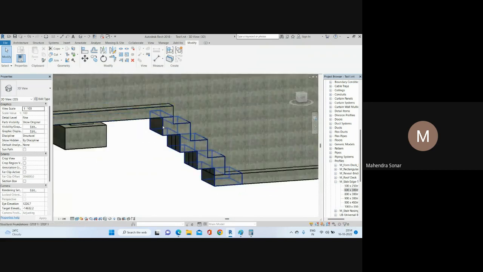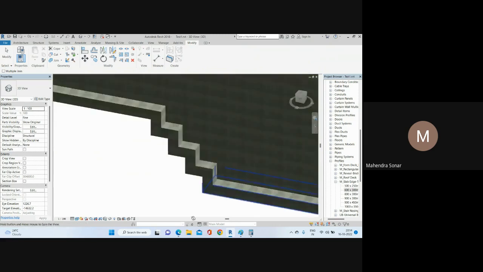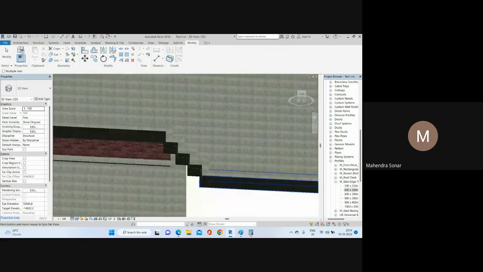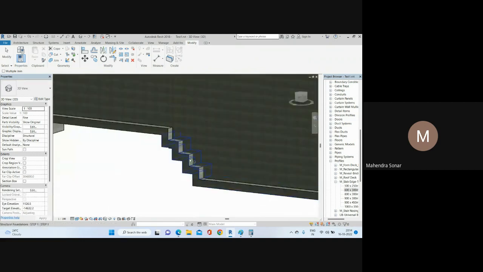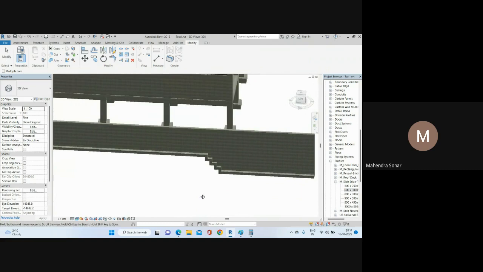Then after that you can just select and go here, join, and just join. So you can't see this line. Before, you can see here is one line, because these are two different parts. If I join this, this line will be gone. Okay, so you can see. So as per your requirement you can create.